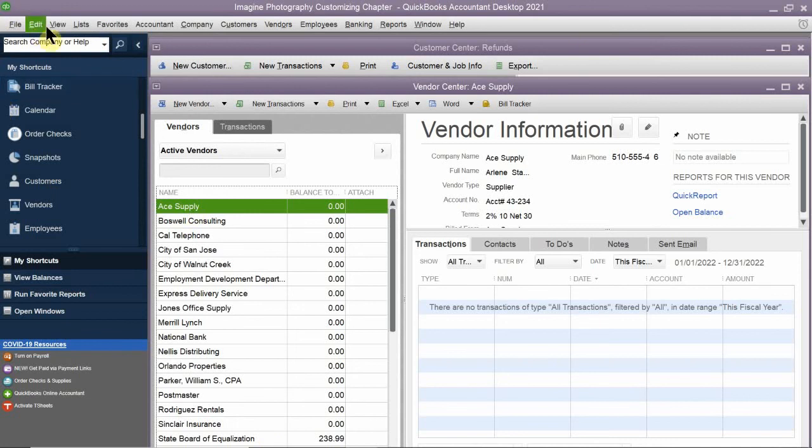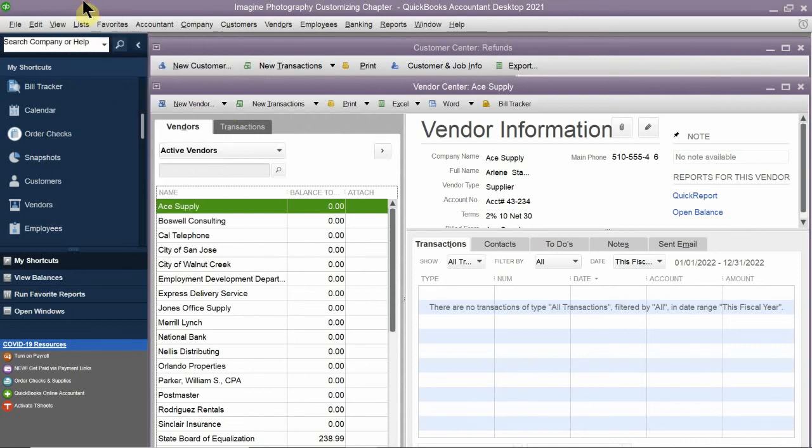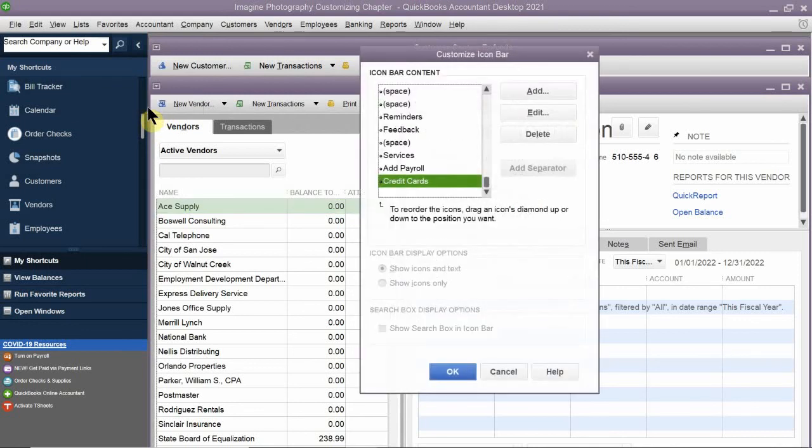You can go to View, and you have the ability to customize the icon bar right there on View, okay? That's just way number one. The easiest and simplest way is to right click anywhere on the icon bar. So I'm going to right click anywhere, right? And you can customize it, okay? Since I'm already here, I'm just going to right click on it to customize my icon bar.